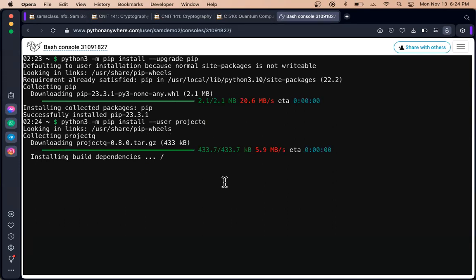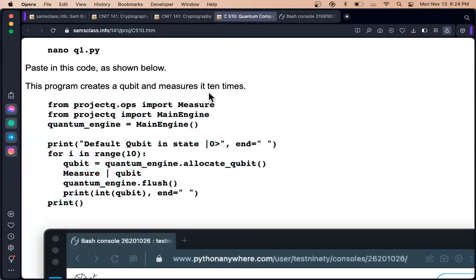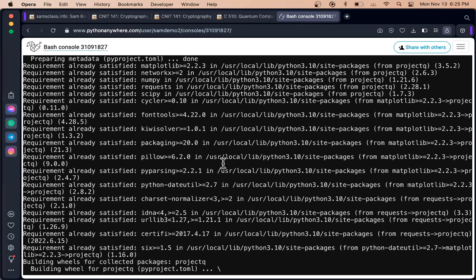While that's building, I can be talking about the program here. So you import the stuff you need, which is measure, which performs a measurement, the main engine, and the quantum engine, which is what we're going to use. And we're going to create, 10 times, a qubit. When you first create a qubit, it's in state 0. And then we're going to measure it, and then we're going to print out the result. So it should just stay in the state 0, so it's not a big deal.